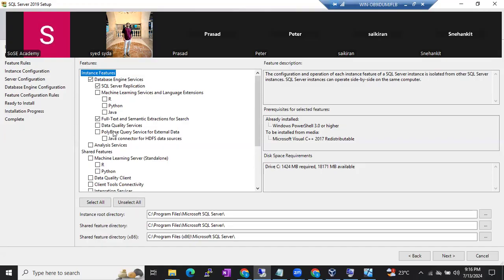Guys, are we good with instance features and specific features? So at this moment, if anyone asks about SQL Server installation, only these three features you have to select. No need to select any other feature. I have a question. Yeah, Prasad, please. Are these three services also part of DBA? Yes, these are the main services. Like a car engine, without these three services, you cannot store the data, you cannot process the data, you cannot retrieve the data.